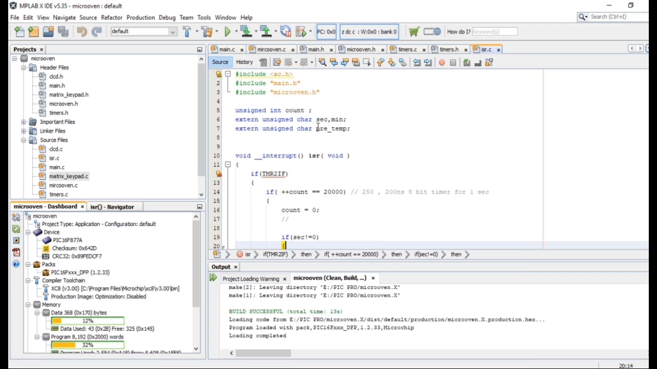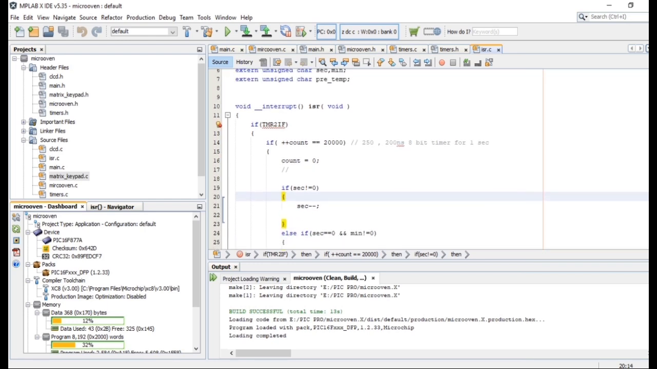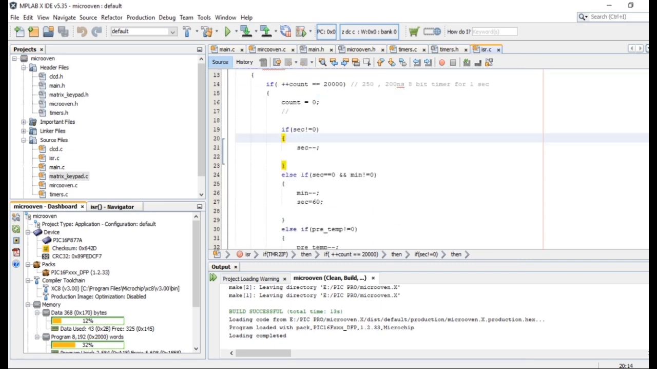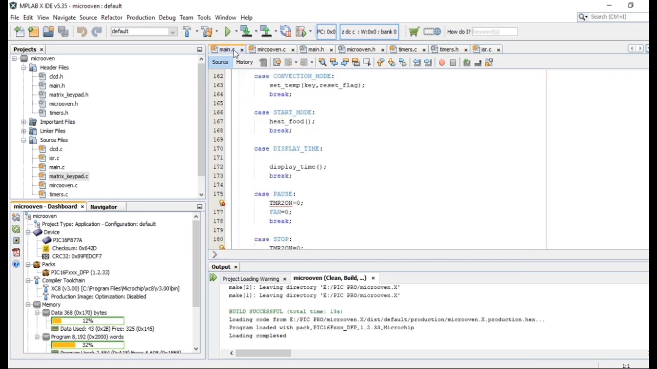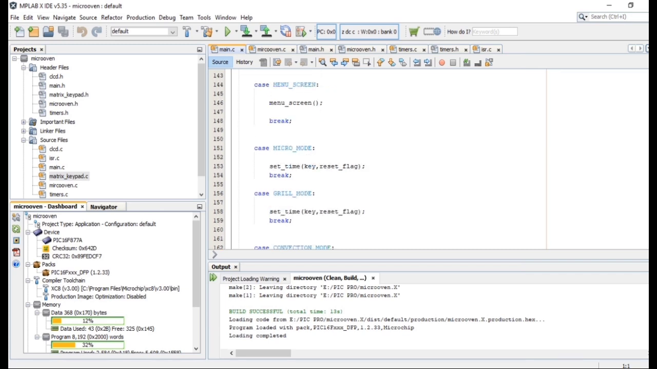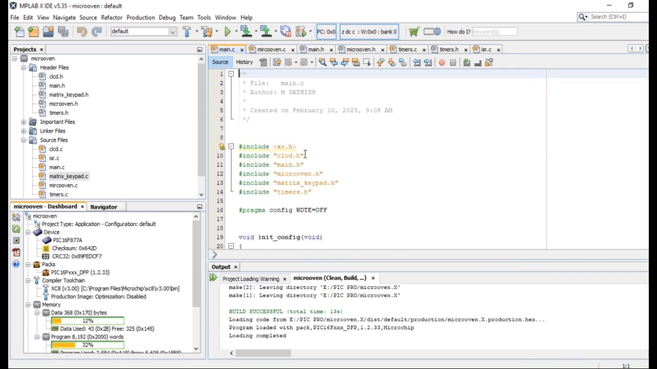These are the variables used in the void ISR function. We see later the ISR function. We see the main code of the micro 1 project, and this is the header file of micro 1. This is the main header file of the main C function. This is the CLCD macro file, and this is the main macro file, and this is the micro 1 macro file, matrix keypad, timer.